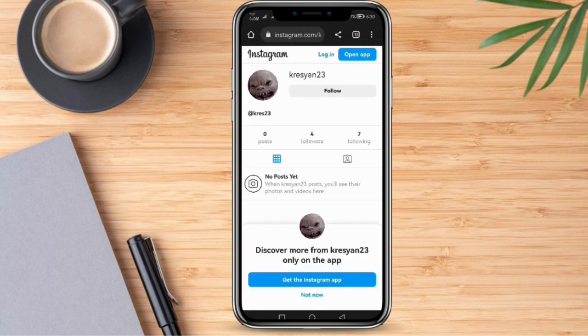So there you have it. That's how we are going to delete an Instagram story that is not deleting.